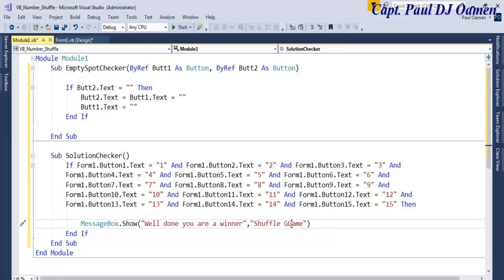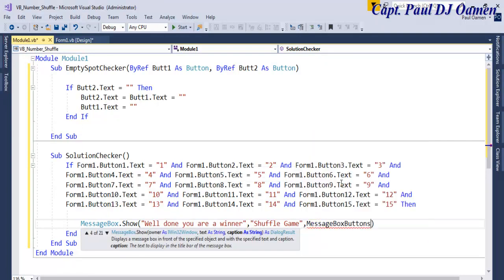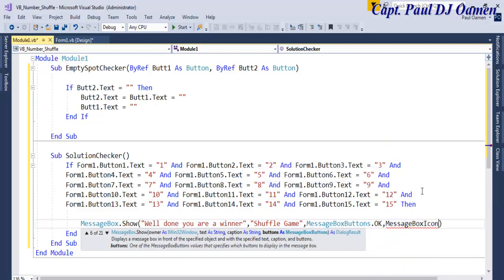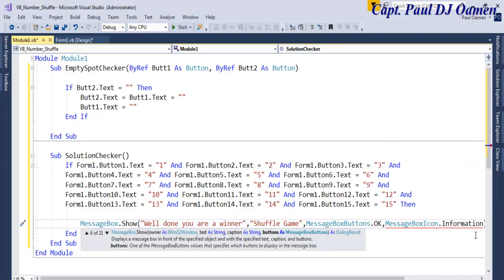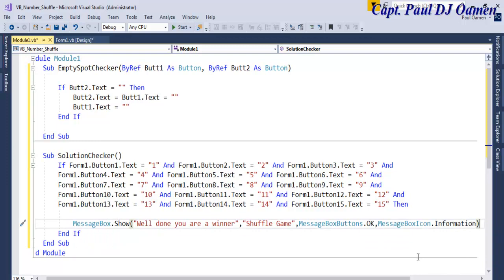Let's enter 2 more arguments. So in here, the next one is going to be MessageBoxButtons.OK, then comma, let's use MessageBoxIcon. In that case, that would be .Information. There we go. Right, that is all done.